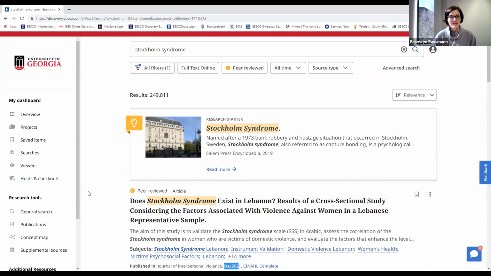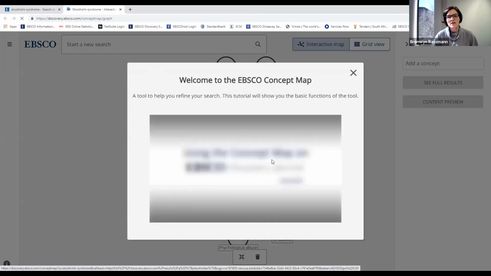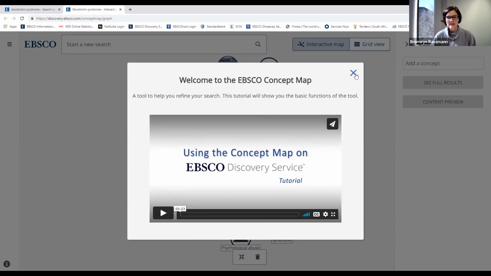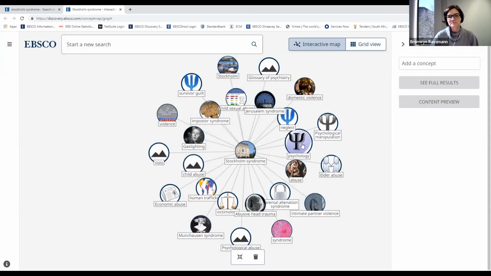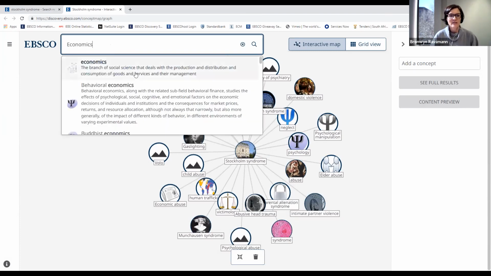The next thing that I want to show you is the concept map, and like I said, I love the concept map because for me, it's a visual search. We give your users this little pop-up, and it really just explains what the concept map is, but I'm going to close that. And here you can see it's a visual search. So I'm going to do another search because I'm going to keep it safe for me, okay?